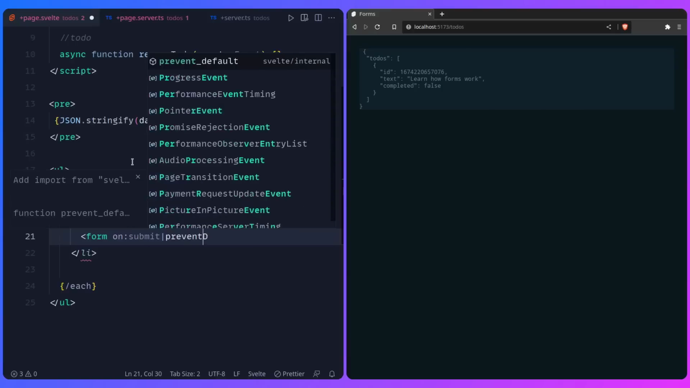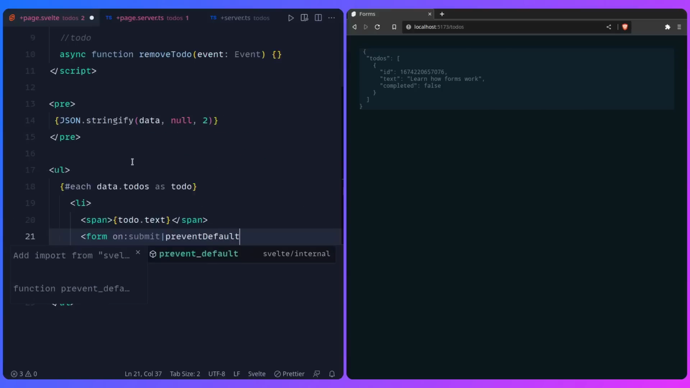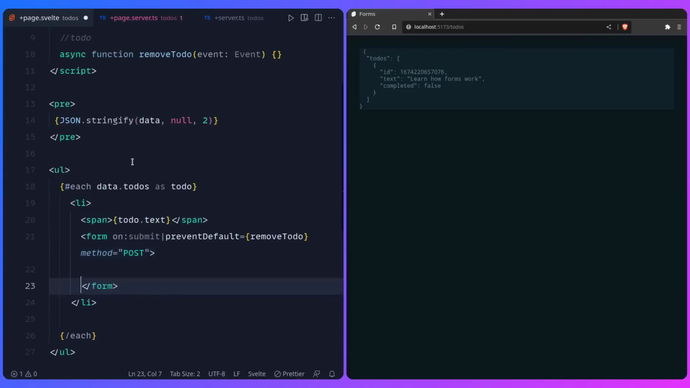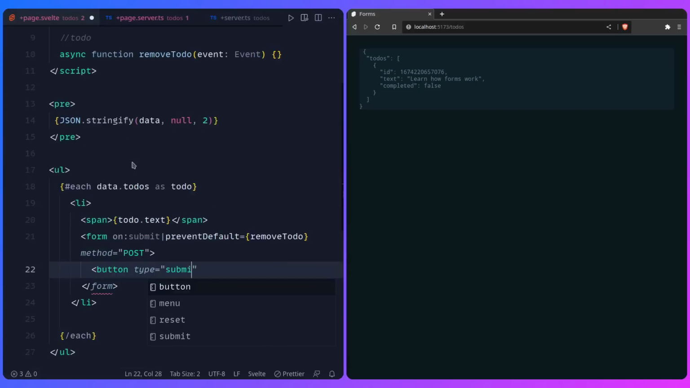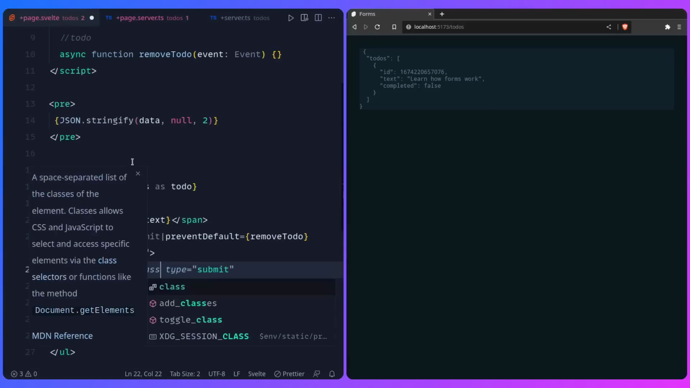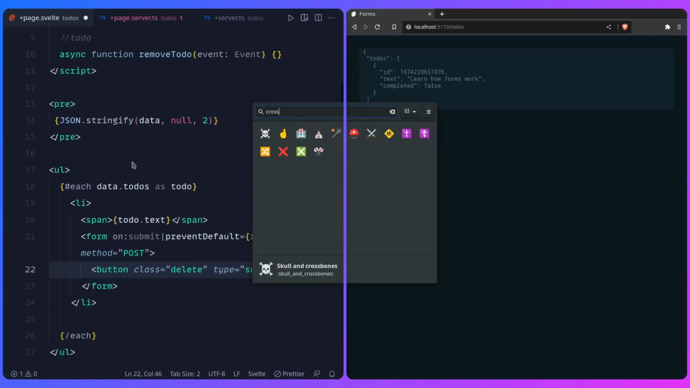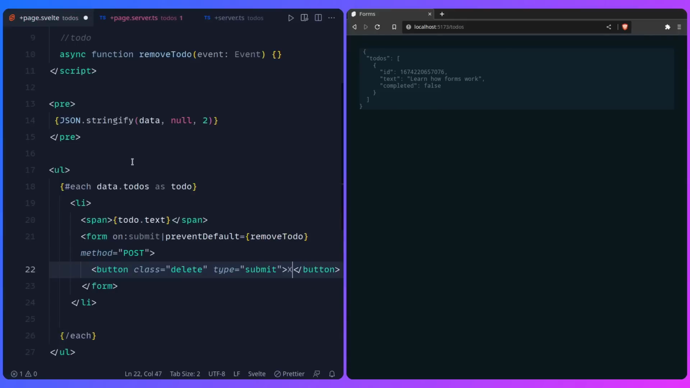We can say prevent default, which is provided by Svelte, and now we can say remove to do, and the method is going to be post. So let me just close the form. And now I can define a button, which is going to be type submit, which is optional, of course. And I'm also going to give it a class delete, which we're going to create in a second. I'm going to do this, and let's give it an emoji so we can say cross. Of course, you should make this more accessible.